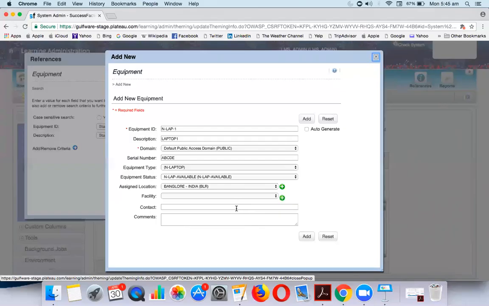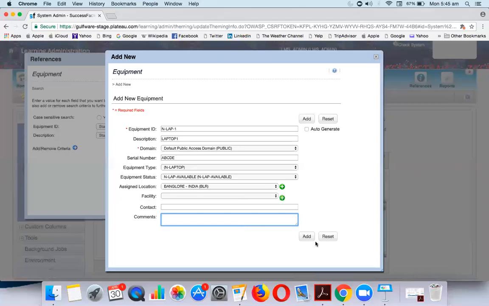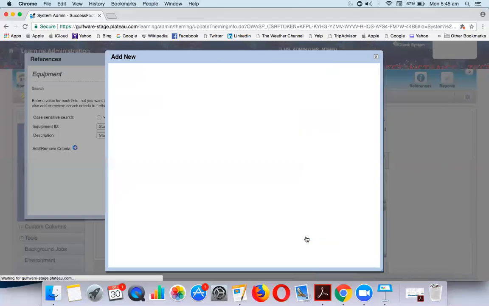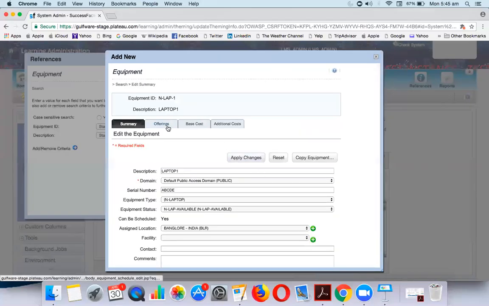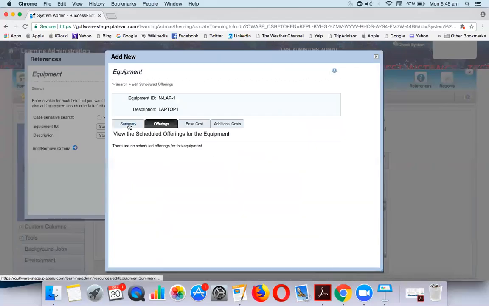Oh, so when we add the email ID over here, then whenever we schedule some offering, it goes to those email IDs. Yes. Okay. So then you can give a contact and comment also here. Let's just add this. We've just added an equipment. Offerings, you can go and see what all other. We apply changes.